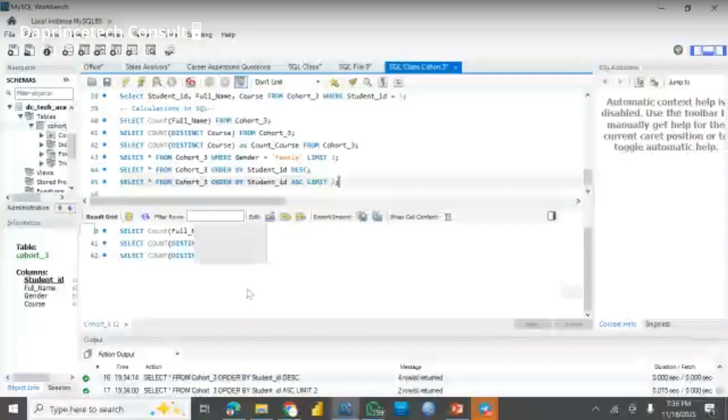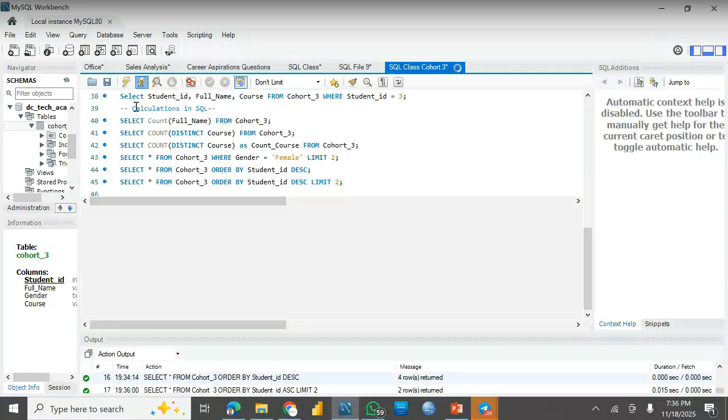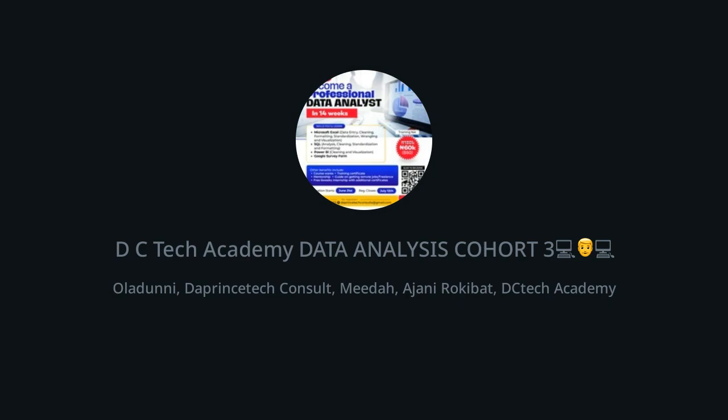It brought out only 2 because I'm using student ID and arranging. If I change this to descending now, you will see what it will bring out. It will only bring out 4 and 3. You can see 4 and 3. So if we are using the top 10 now, it's very easy. We just say select all from where we are using order by what we are using to order, descending, limit 10 to bring the top 10 because it's from the top. So that is all about order by.